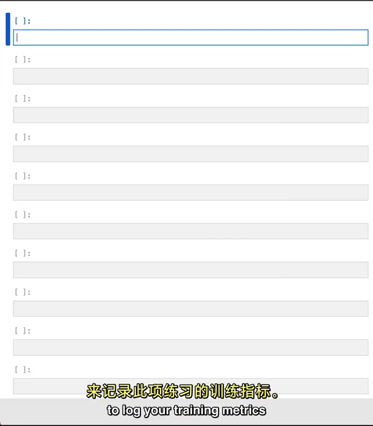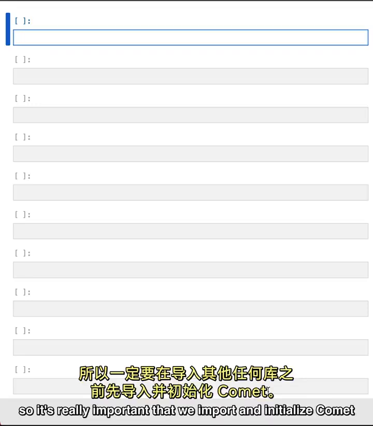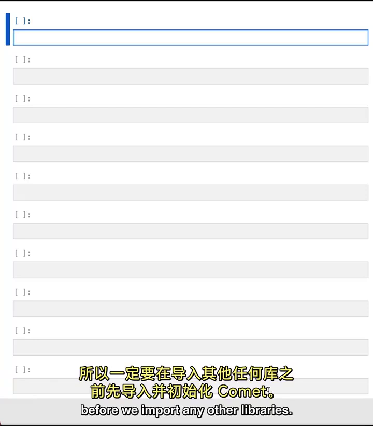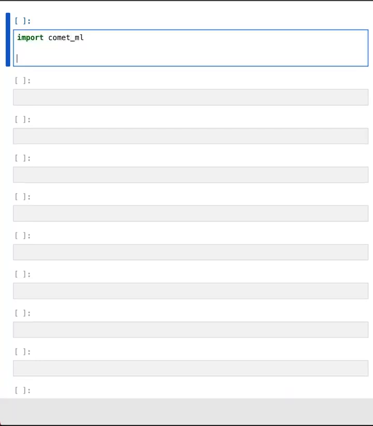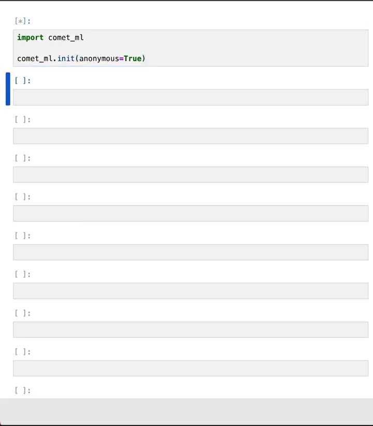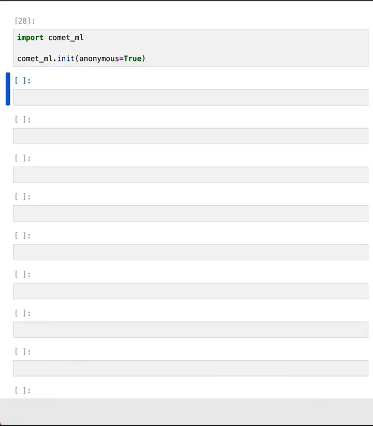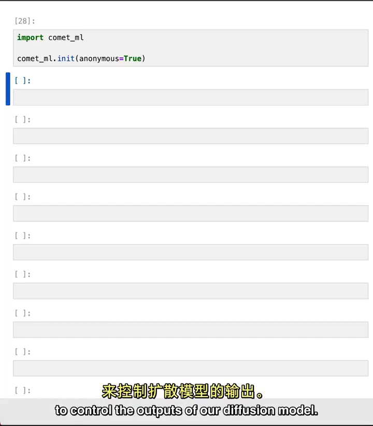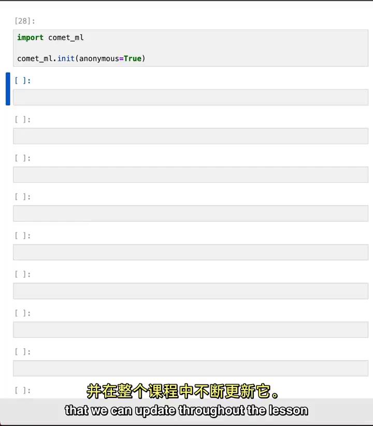You'll also be using Comet to log your training metrics throughout this exercise. Comet automatically integrates with many of the libraries you'll be using throughout this project, so it's really important that we import and initialize Comet before we import any other libraries. Most of our focus throughout this project is going to be on the hyperparameters and how we can tune them to control the outputs of our diffusion model. We'll be storing our hyperparameters in a simple dictionary that we can update throughout the lesson.